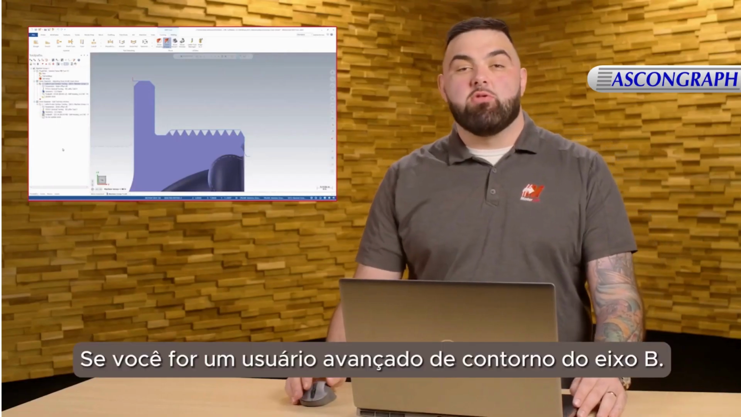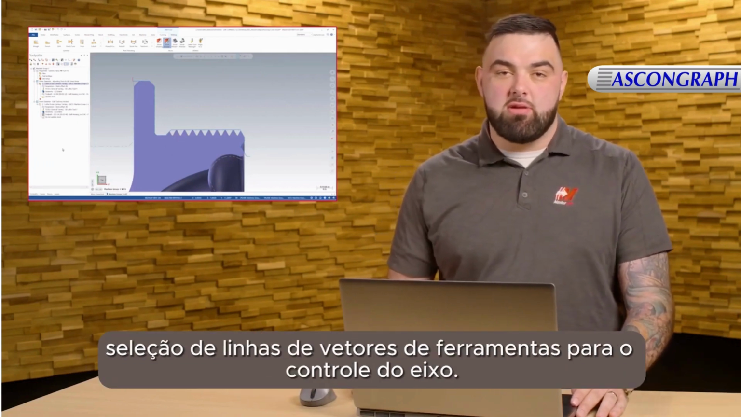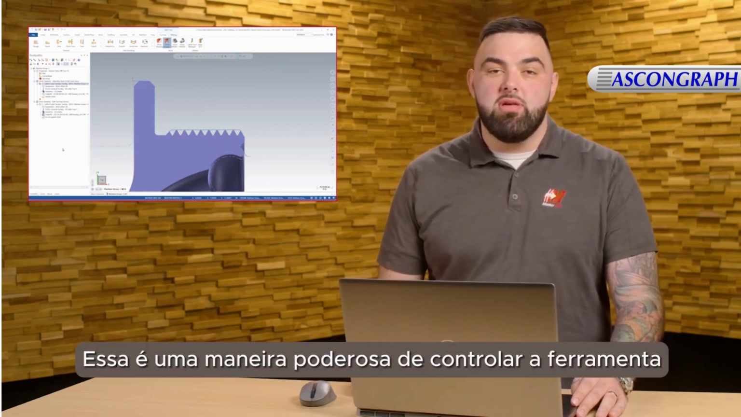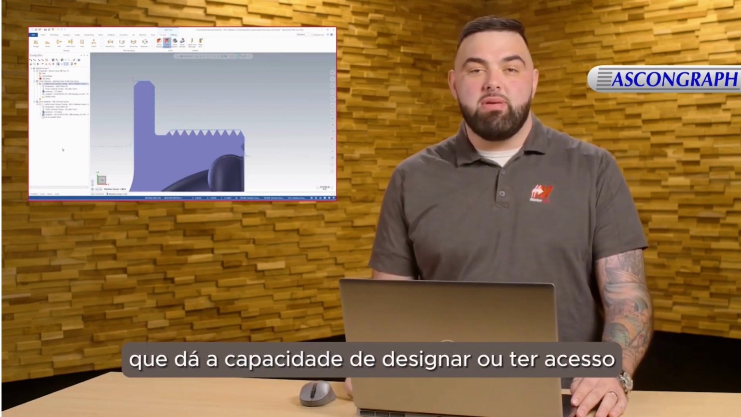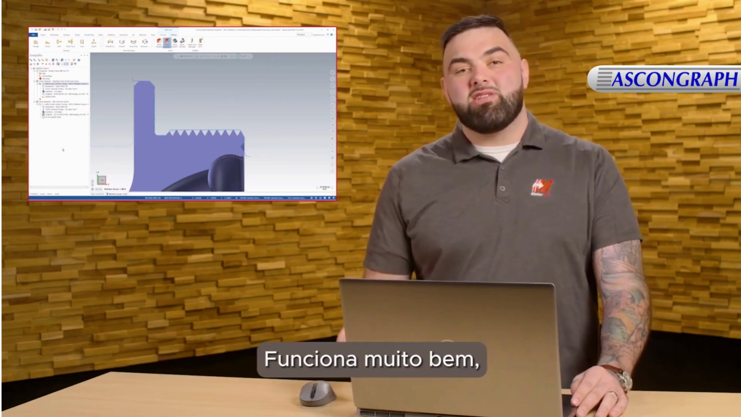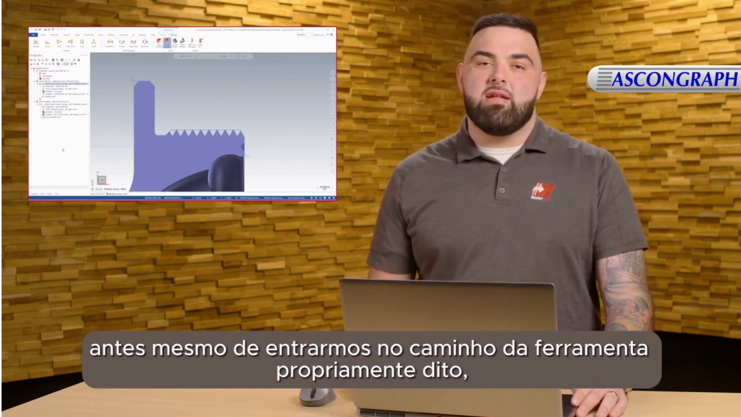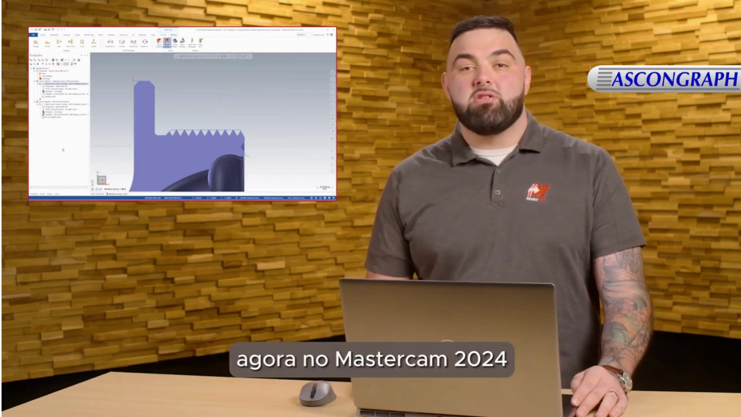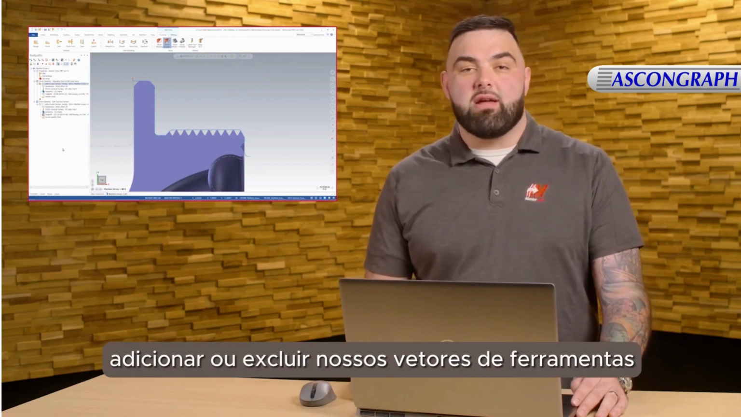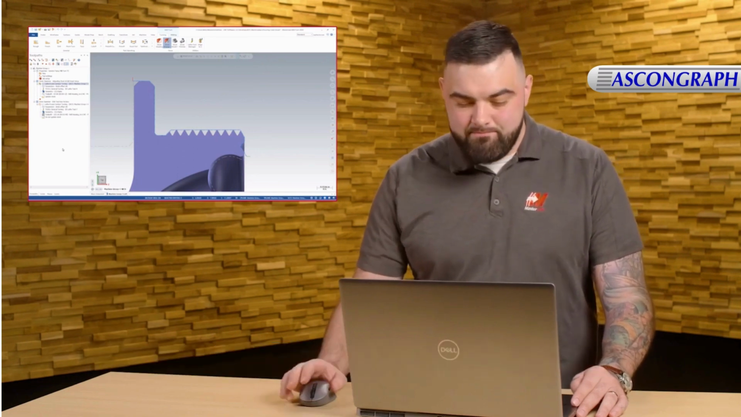If you're a B-axis contour power user, you're probably familiar with manually creating and selecting tool vector lines for your tool axis control. This is a powerful way to control the tool and gives us the ability to designate our B-axis angles at any given point along the chain geometry. It works great, but requires some time creating and editing geometry before we even get into the toolpath itself. Now for Mastercam 2024, we can adjust, add, or delete our tool vectors after the toolpath has been created. Let's take a look at how it works.